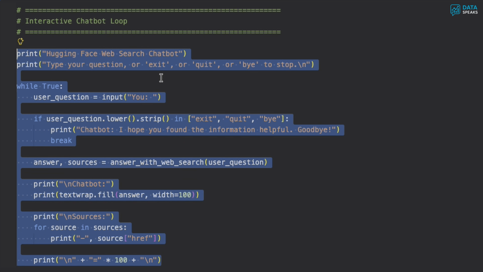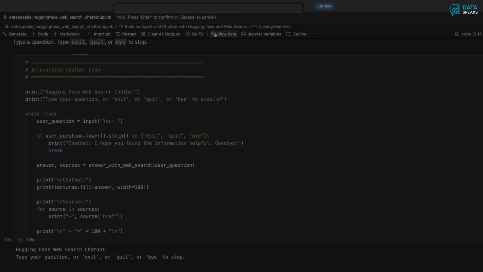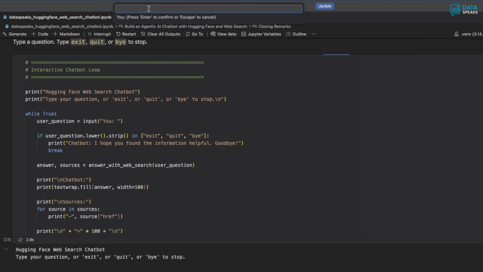Let's run this line of code and let's see the magic happening, utilizing the capability of the large language model and the web search functionality. And here at the very top of VS Code, you have the option to simply ask your question. So the question I'm going to ask is about the most recent happenings. I'll say, what is happening in the FIFA World Cup right now in 2026?